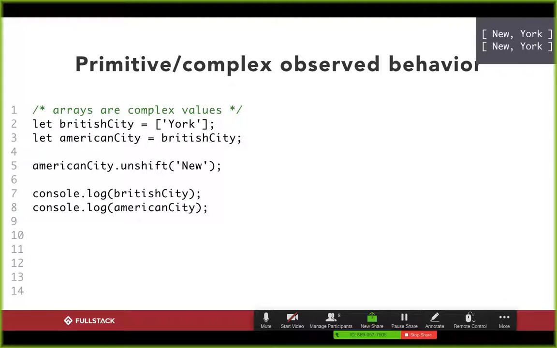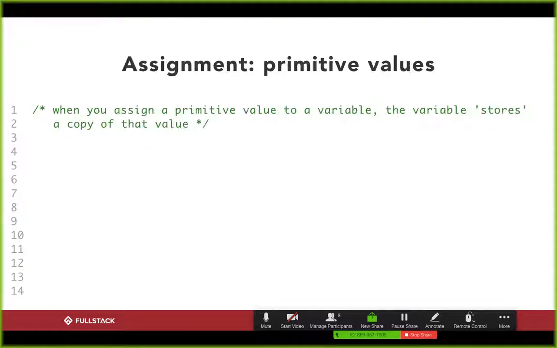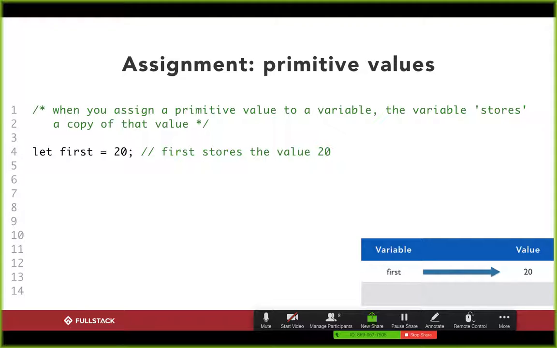So for the next dozen slides or so, we're basically going to be drilling into this in more depth and trying to figure out why this is, right? In what cases can we expect this behavior, and what does it mean when we actually use variables in real life? Okay, great. All right.